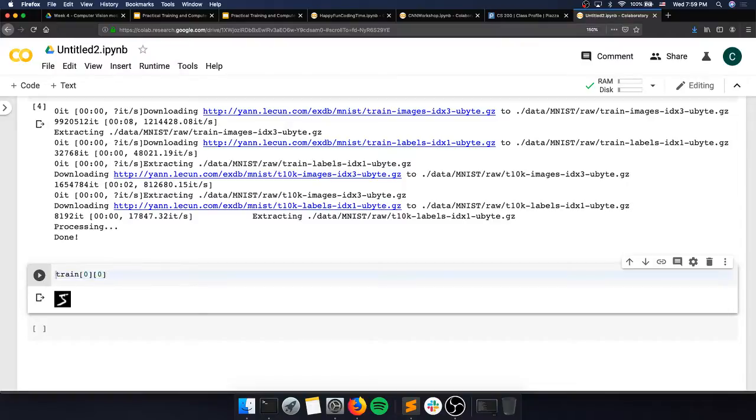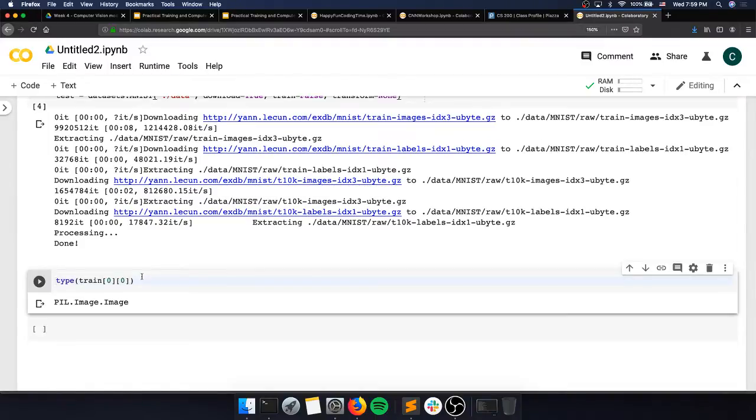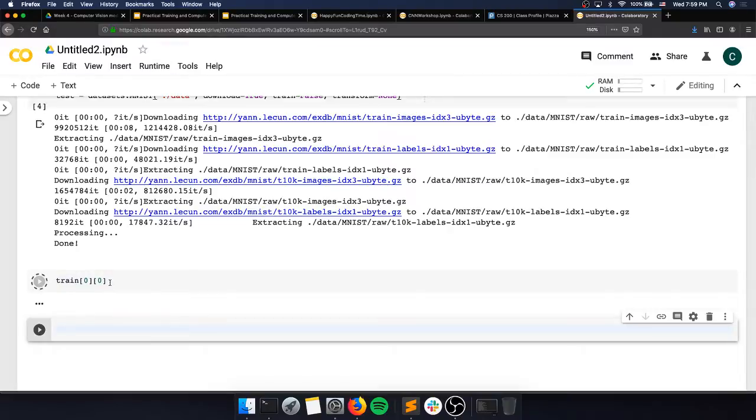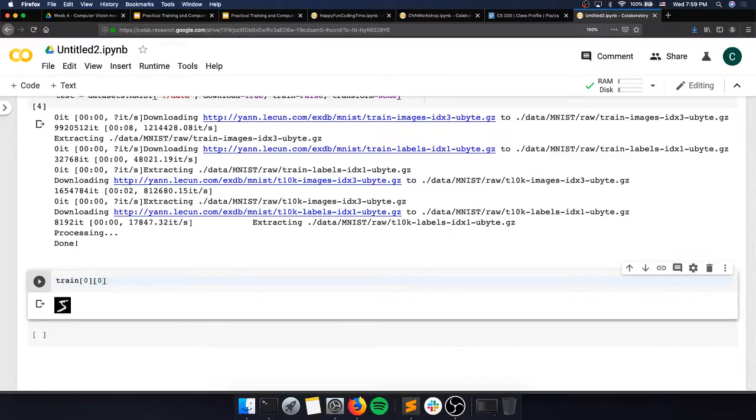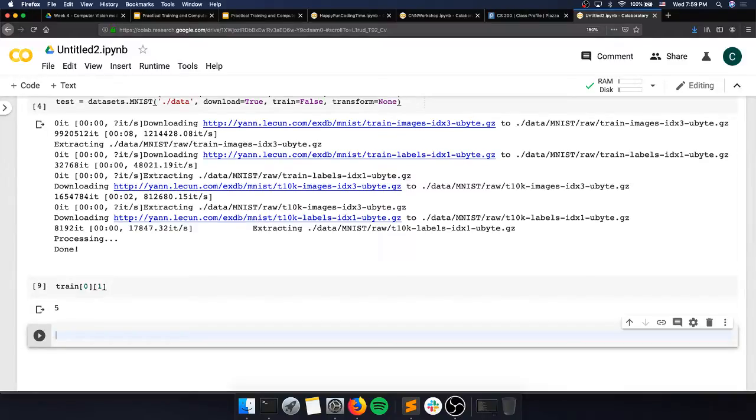The actual type of this is going to be a PIL image, I believe. Yeah, Jupyter Notebook just automatically renders PIL images. So this digit in itself was a 5. If I put in a 1 here, it's going to give me the classification, which should say 5. So it's digit 5 and has the label 5, right?